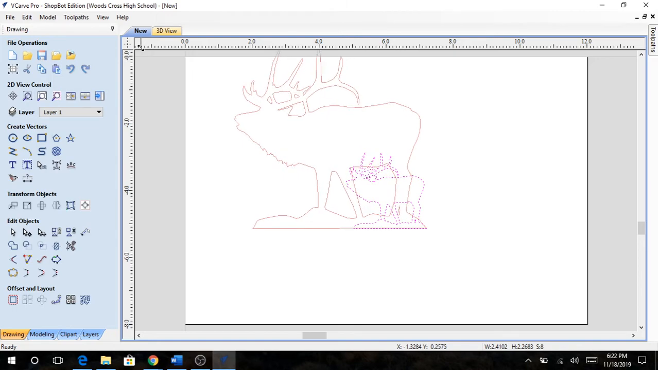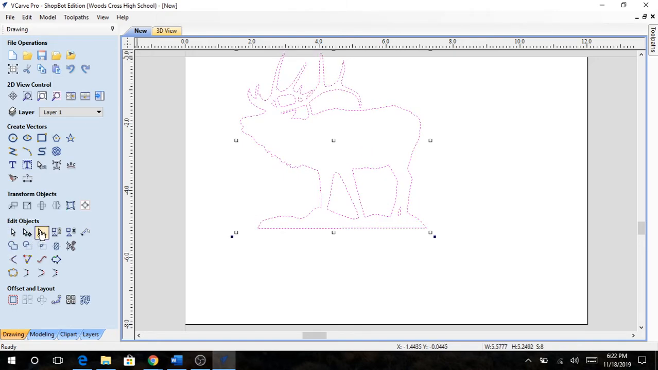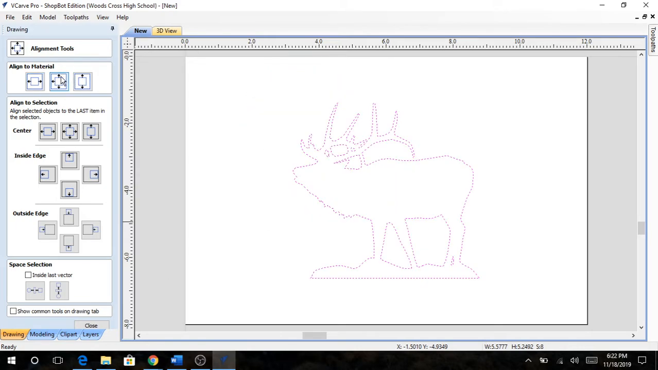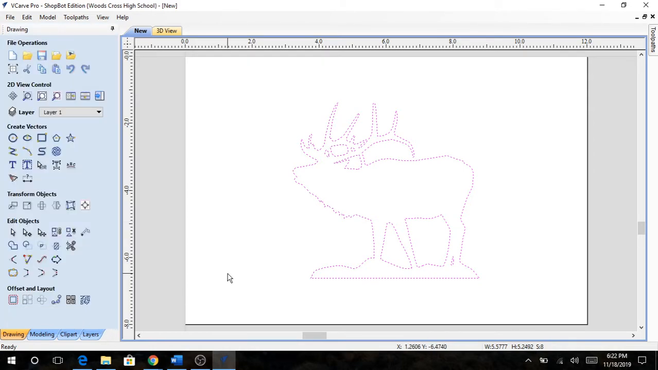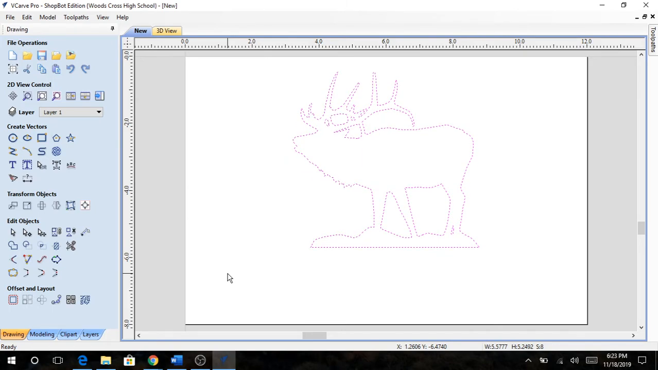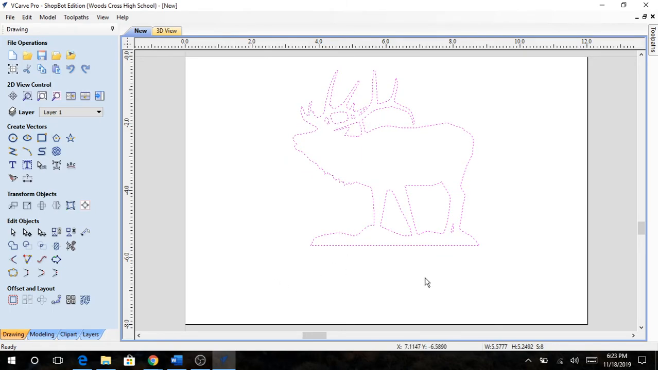Okay, if we want to resize it, come over here to under Edit Objects, Move Scale, Rotate. If we want to center it, there's this alignment tool. We can center it left to right, up and down, or both. I'm going to go ahead and just center it both ways. You can use the keypad to move it around if you want. I think I'll scoot it up. And I'm going to add some letters under here and show you guys how to do that.